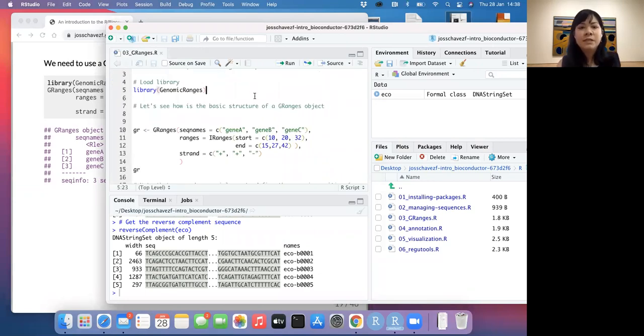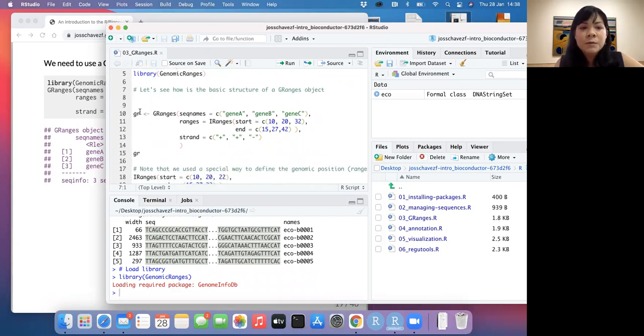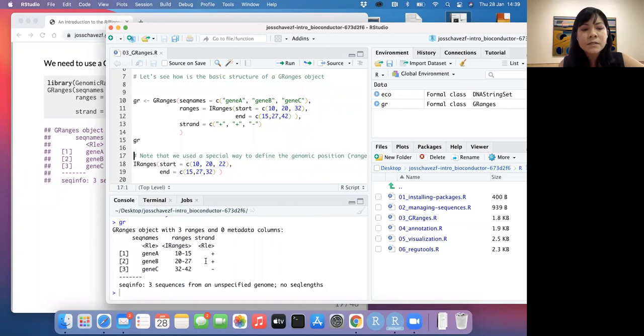And here we can load our GenomicRanges package. We will define this object that I was describing, the GenomicRanges object, with the seqnames, the ranges or the positions of the genes, and the strand. And we will print this object. So here is the information that I was showing in the slides.